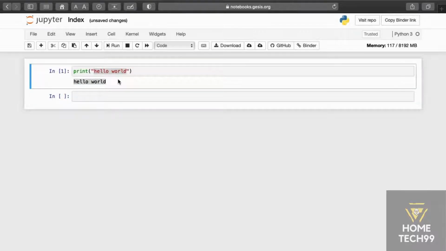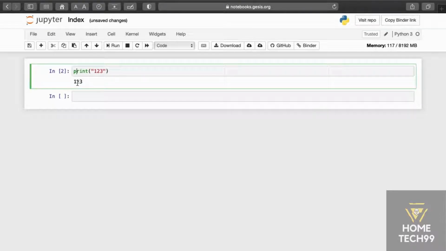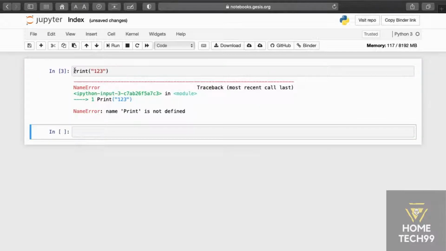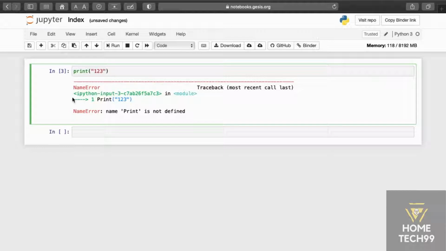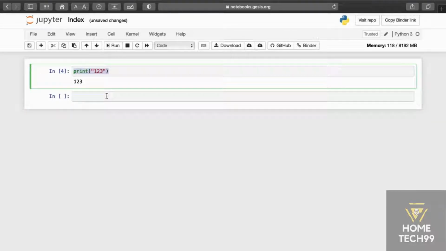For example, if you have to write, you have to write exactly similarly. For example, we can write 1 2 3 here, it prints 1 2 3 there. But if you write capital P, it may not work. You get an error. So we should write small p, small print here. So this is about writing print statements in Python.